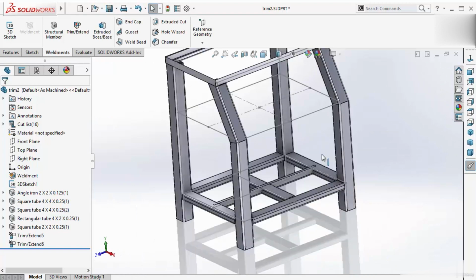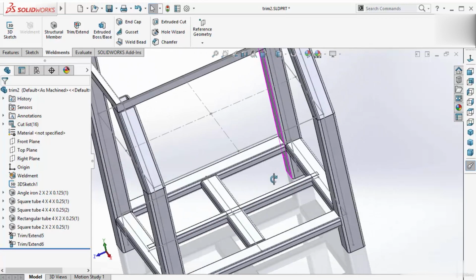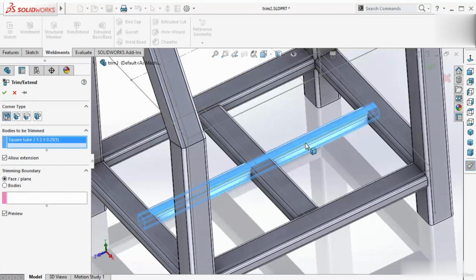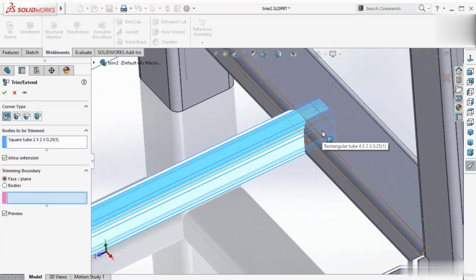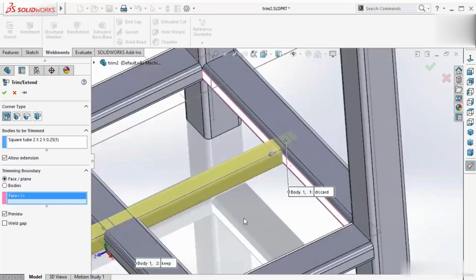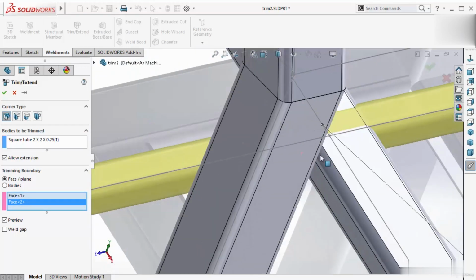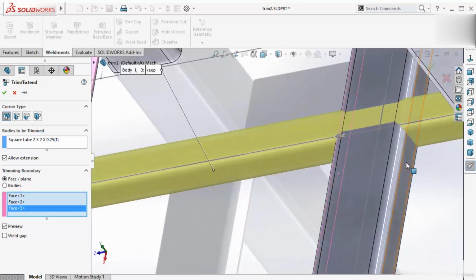In most cases, SolidWorks detects perfectly which body I am going to keep or which body I am going to discard. But sometimes SolidWorks does not understand which body I want to keep or discard. As for example, you can see this is one member, this is another member. I want to trim this structural member. So activate this Trim or Extend tool. Select this body. Then as a face, you can select multiple faces. Select this face, then this left face as well as these 2 middle faces.